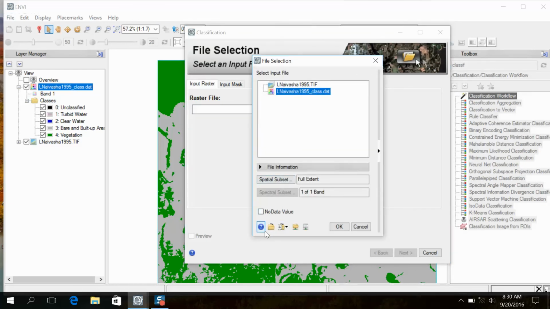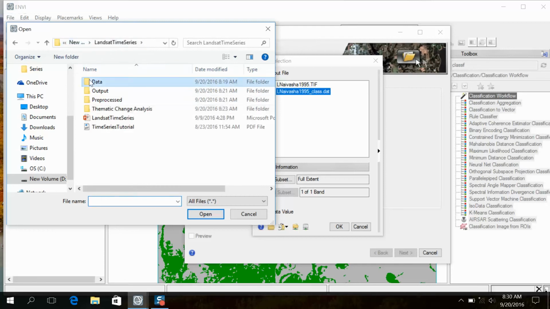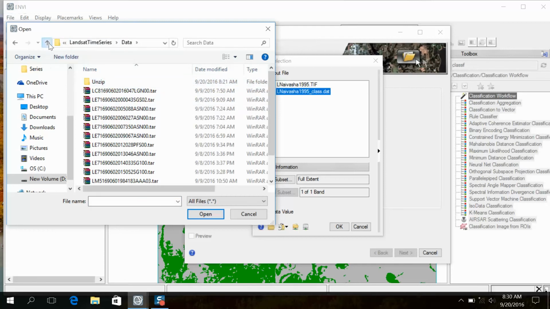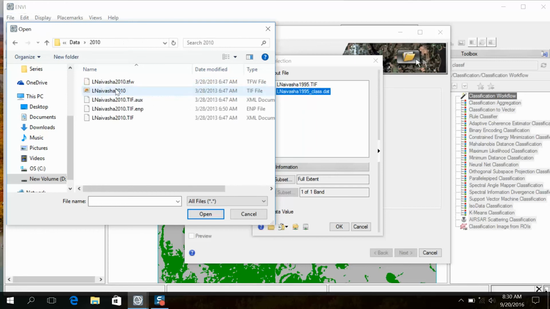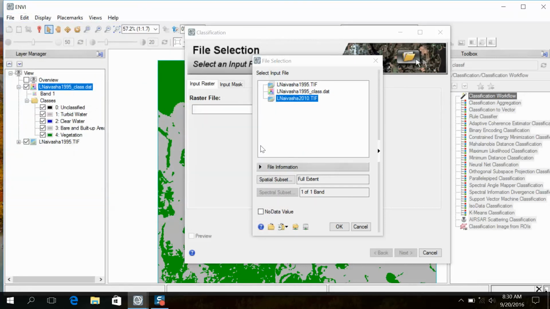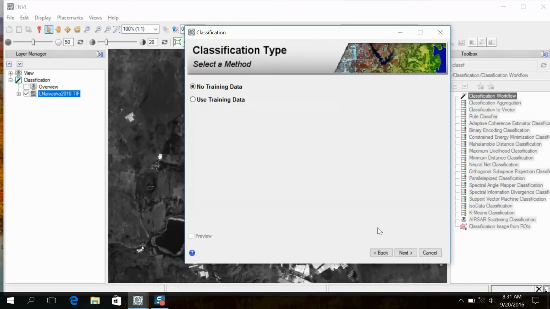So let's just load the image from our data folder. Sorry, 2010 Lake Naivasha. So this is a Landsat image, 30-meter resolution, pan-sharpened to 15-meter, and the AOI extracted. So the same procedure for 2010. Let's do the classification also, and we're going to use training data.